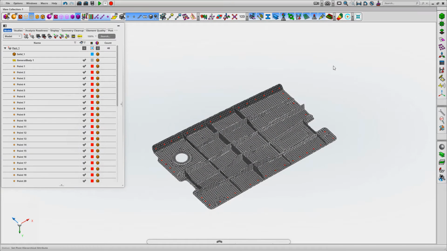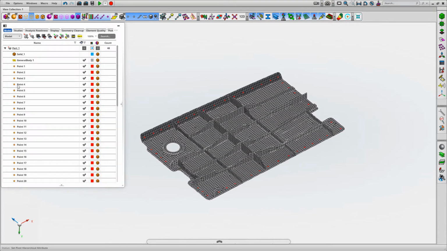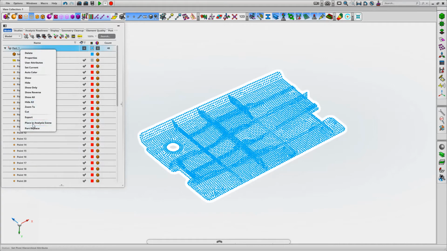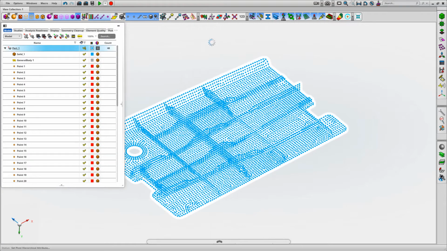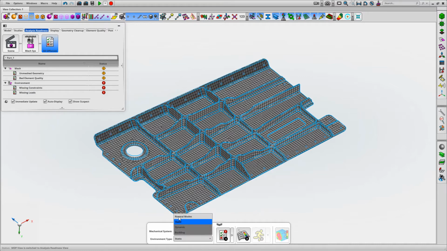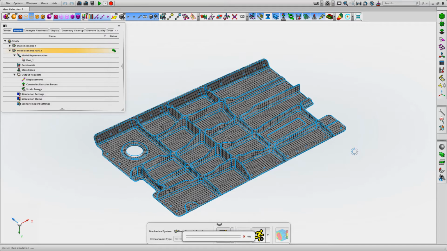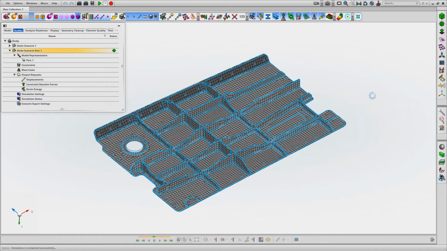So once we've got that defined, we can then look at what we call analysis readiness. So if we right click on the part, place it in the analysis scene. Got some issues here, missing constraints and loads. But if we switch to normal modes, and then we can just simply run the model. And it's completed successfully.